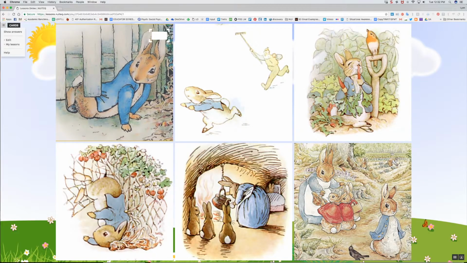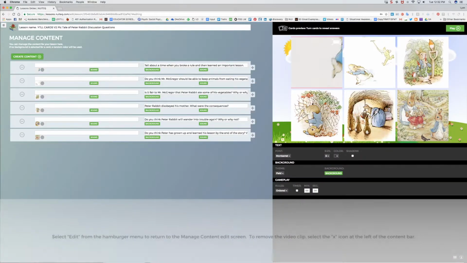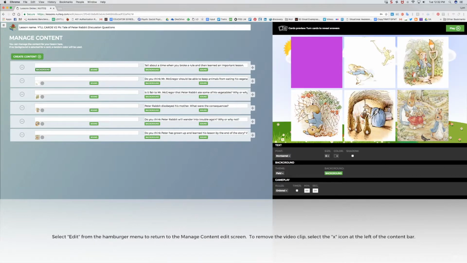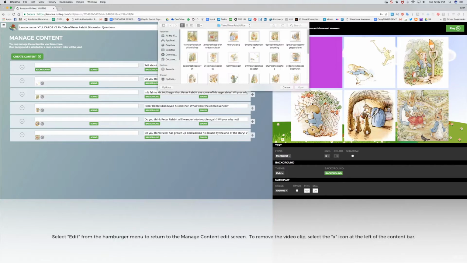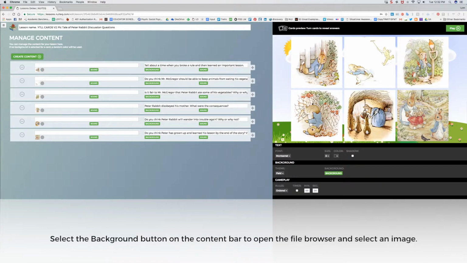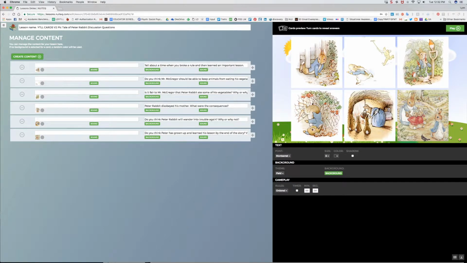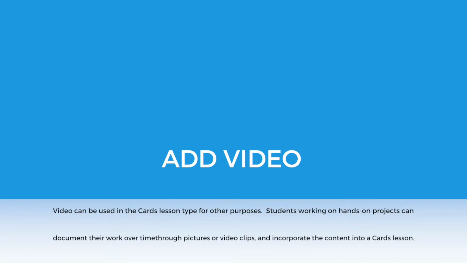To replace the video clip with an image, I'll open the hamburger menu and select Edit to return to the Manage Content screen, or I'll use the X icon next to the thumbnail to remove it. Then I'll select the background button to open the image browser and select an image. Students working on hands-on projects can document their work and action over time through video clips and use the content to create a story using the cards lesson type.